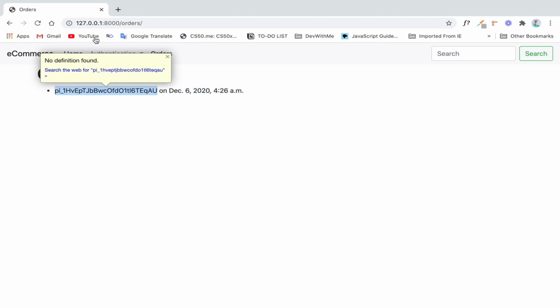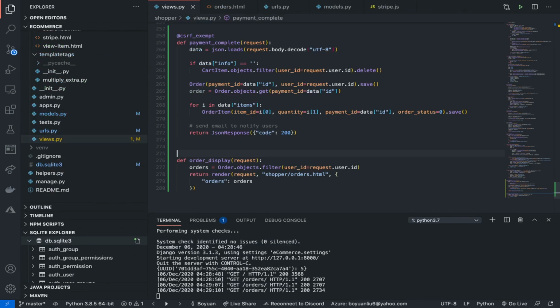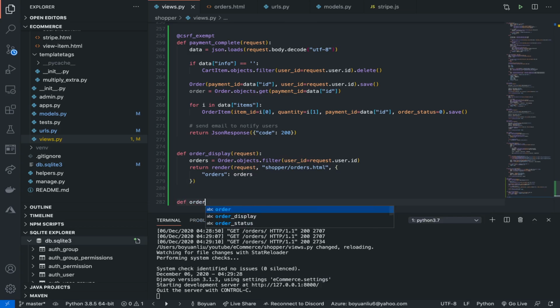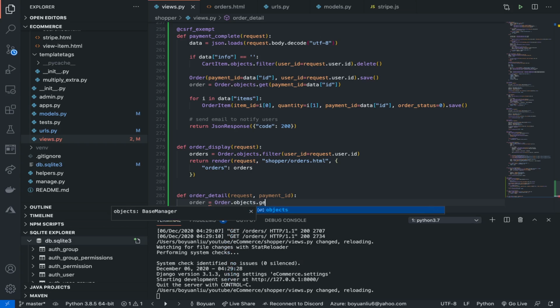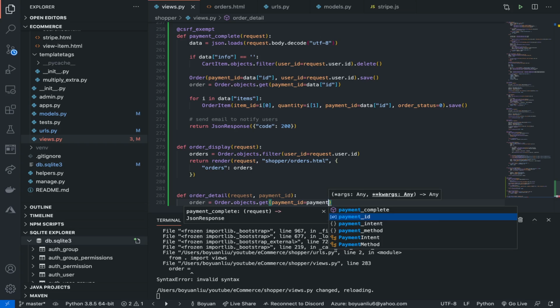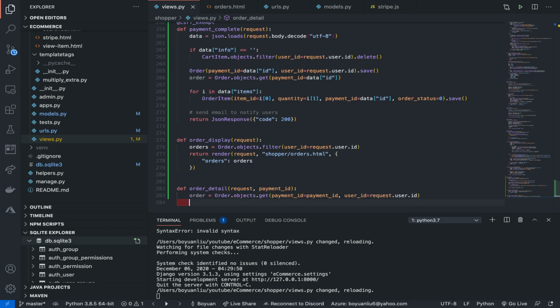Yep, we could probably then implement it so something happens if you click on it. Let's just also do that. So here it's order detail, and in here just gonna say order, and then here we're gonna take what we call a payment ID here, and here we say Order.objects.get payment ID equals payment ID and user ID equals request.user.id. Alrighty.